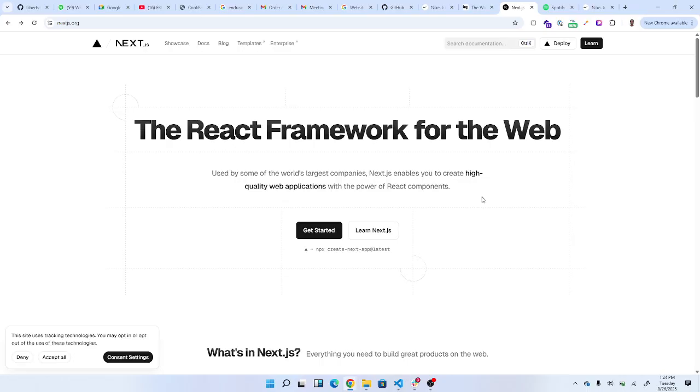in today's video we're going to talk about Next.js. Next.js is the React framework. React in itself is a library, and Next.js is used to build high quality, optimized web applications.